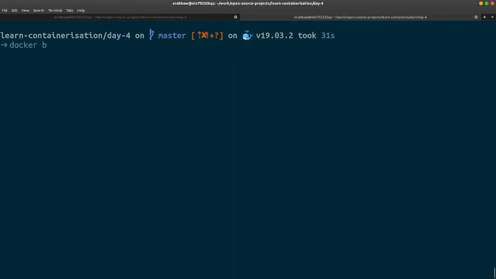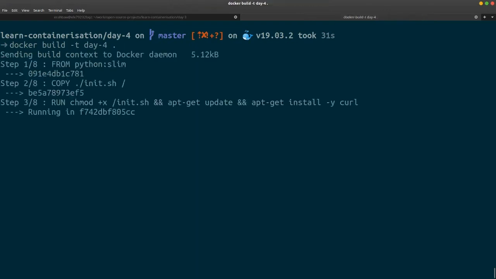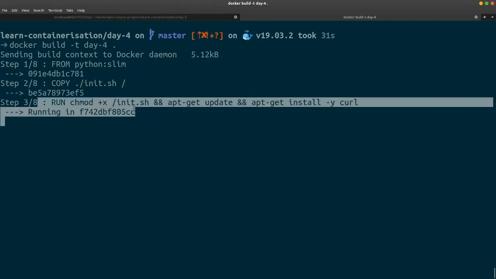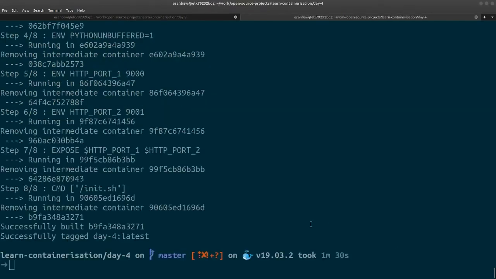Now build the Docker image again, since we have changed something in it. So docker build -t, I'm going to give it day 4, and since it is present inside the current directory, I'm going to do this. You see that I have changed this line, so that is why there's an update here. I had to do some renaming here, that is why it is doing that. So now the image is successfully built.